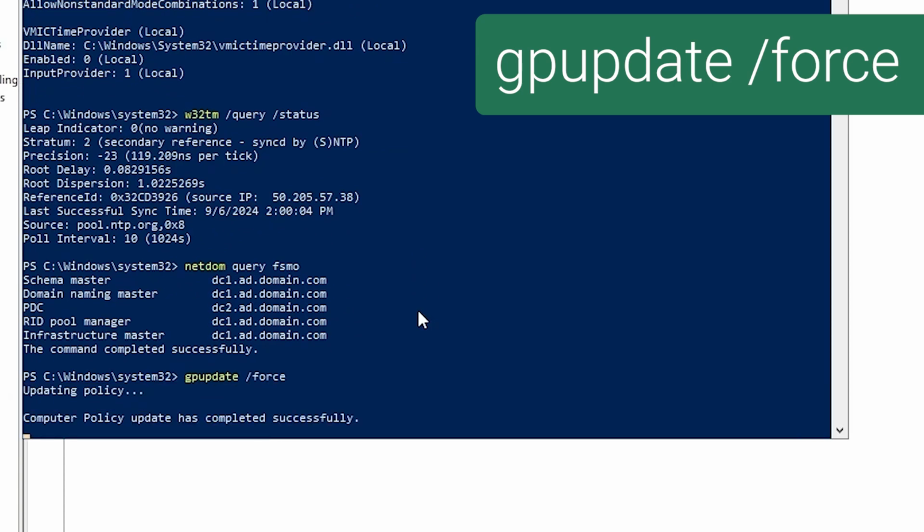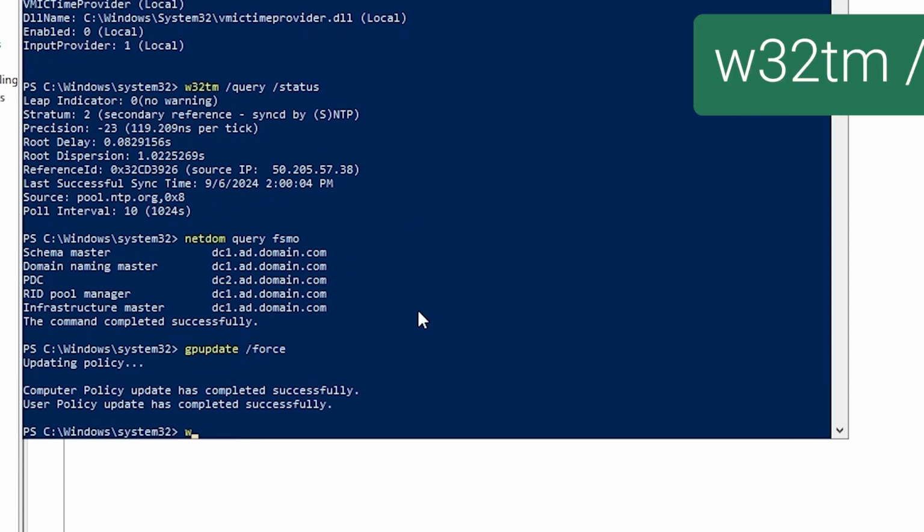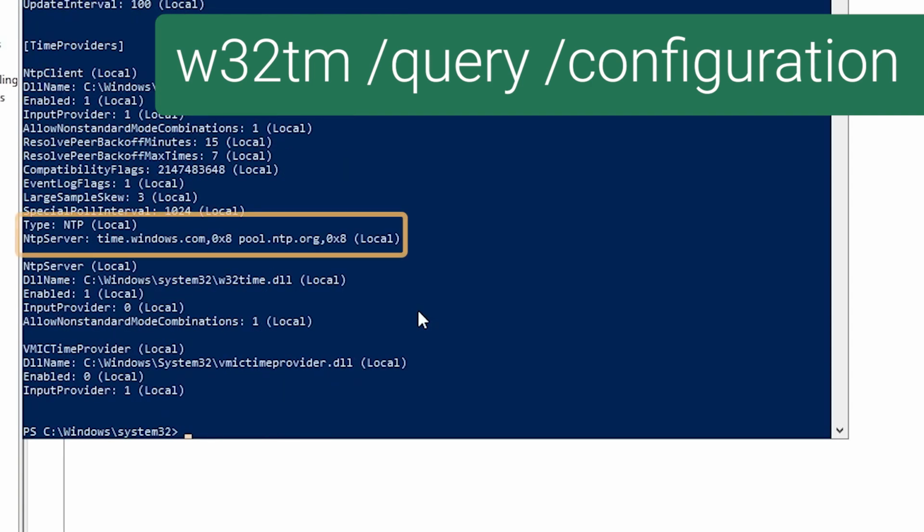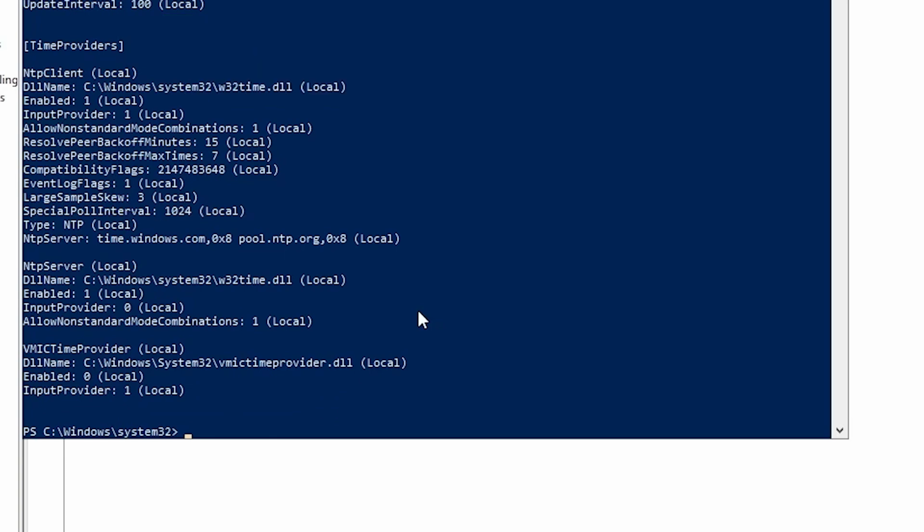That completes, and we'll check the Windows time settings here one more time. And we see that both settings have the local indicator now, again indicating that they're set on the local registry and not by group policy. As intended, the time service configuration followed the PDC emulator role when it was moved from one domain controller to another.